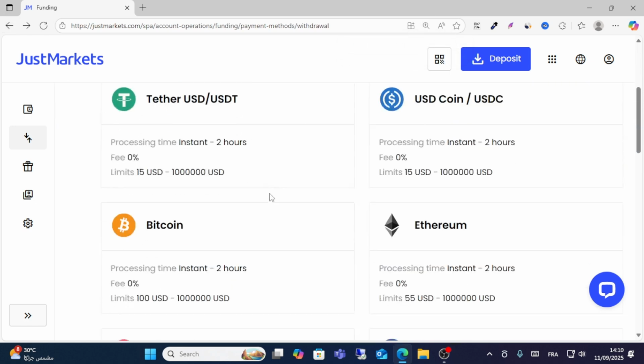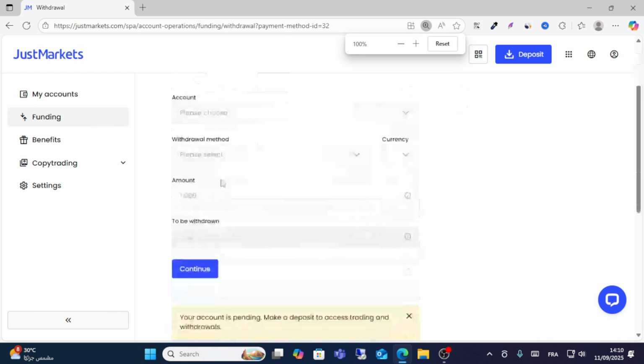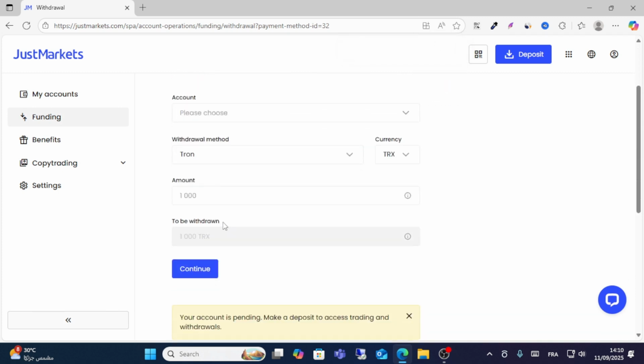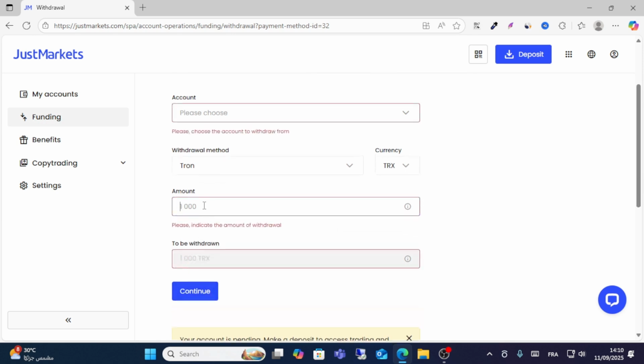If you want to withdraw, guys, through Bitcoin, choose Bitcoin and choose your withdraw method, for example Tron, and then click on your amount. After that, choose the quantity of the amount and then click continue. So guys, this is how you can do it.